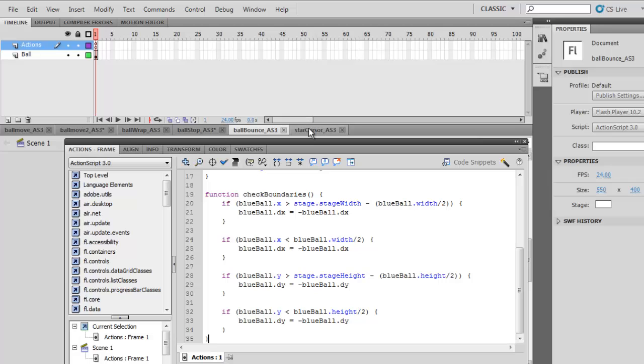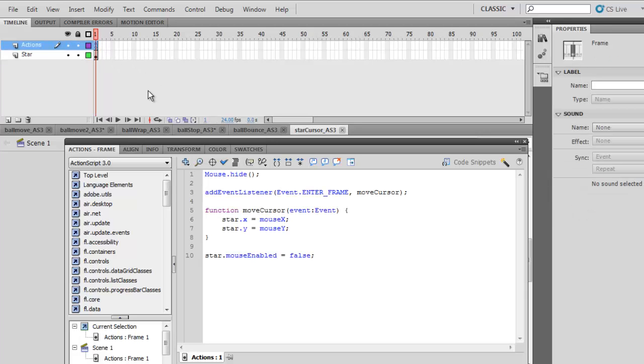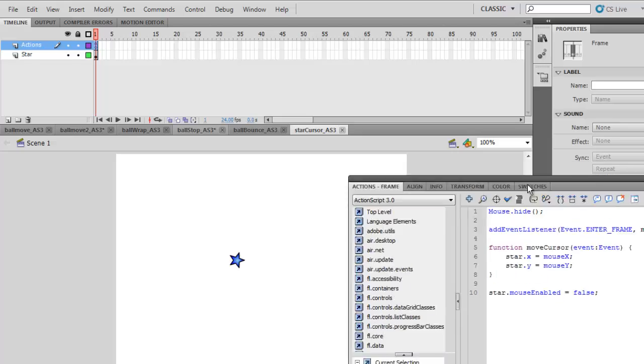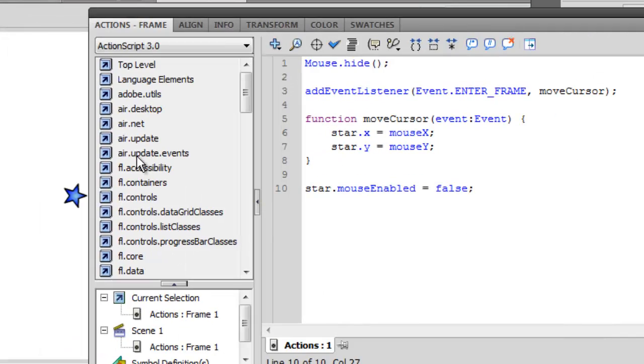And the last thing I'm going to show you, all of these are modified in ActionScript 3.0, and they all came from Andy Harris's Flash Programming for Dummies. And the last one we have is a cursor. So we have a little cursor that exists on the stage, a little star that I created, and we're going to hide our mouse.